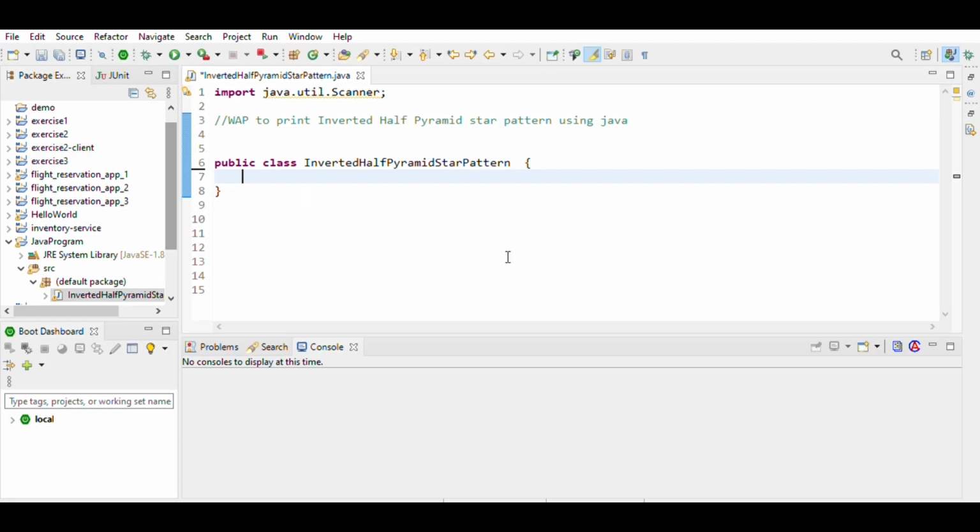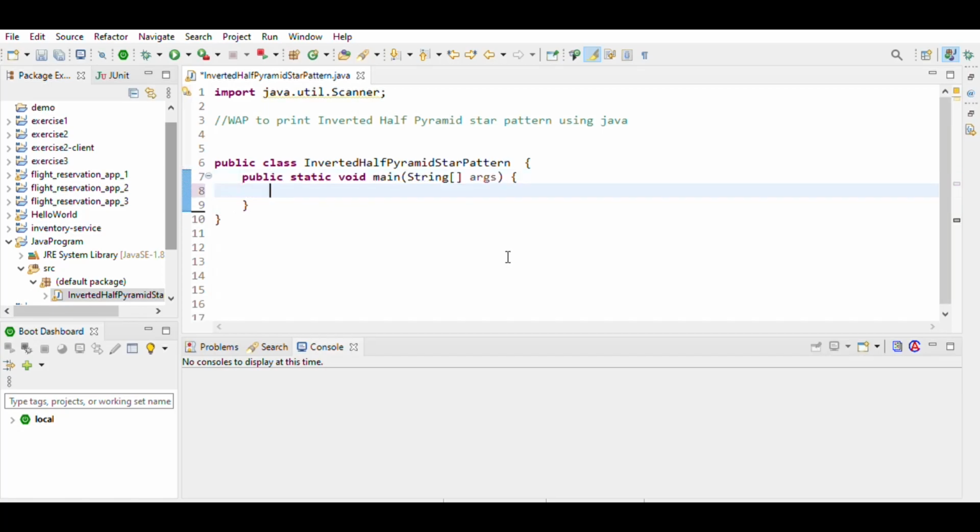Hi friend, today we'll write the program to print inverted half pyramid star pattern using Java programming. First we write the class name, then main method, then initialize the variable int row.